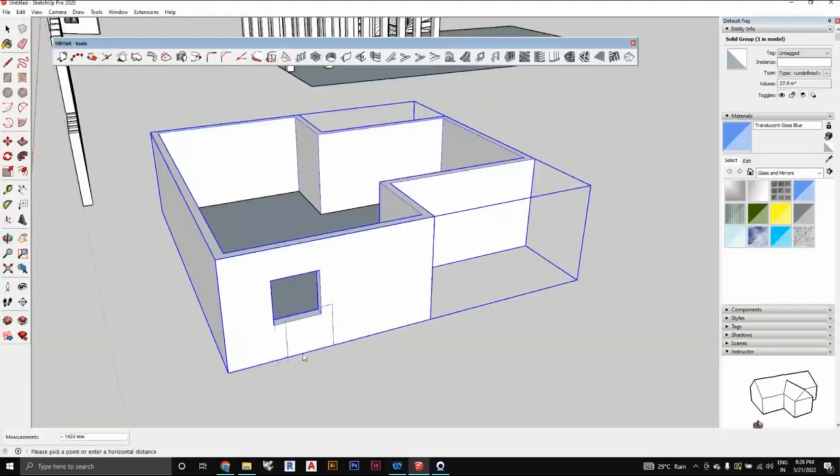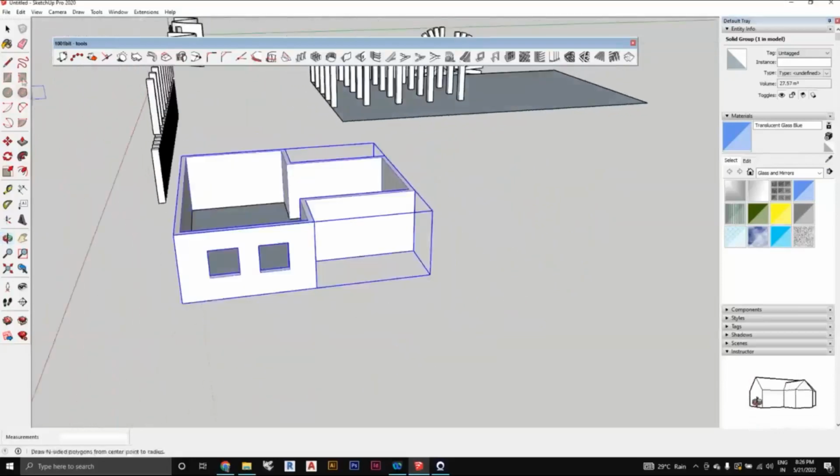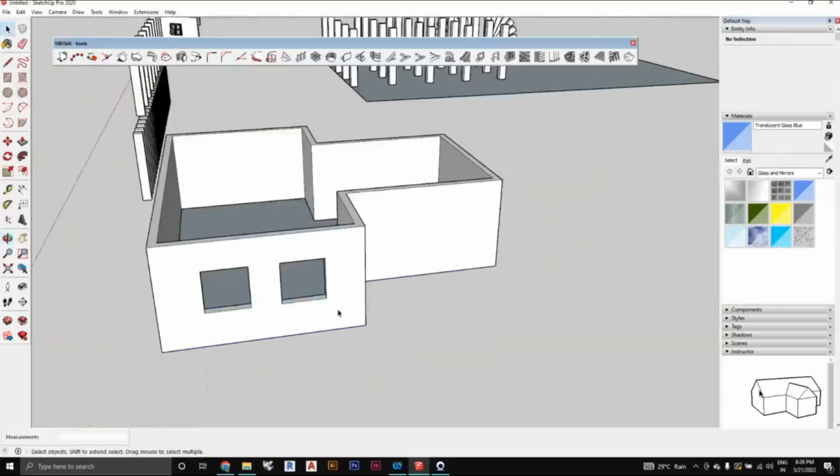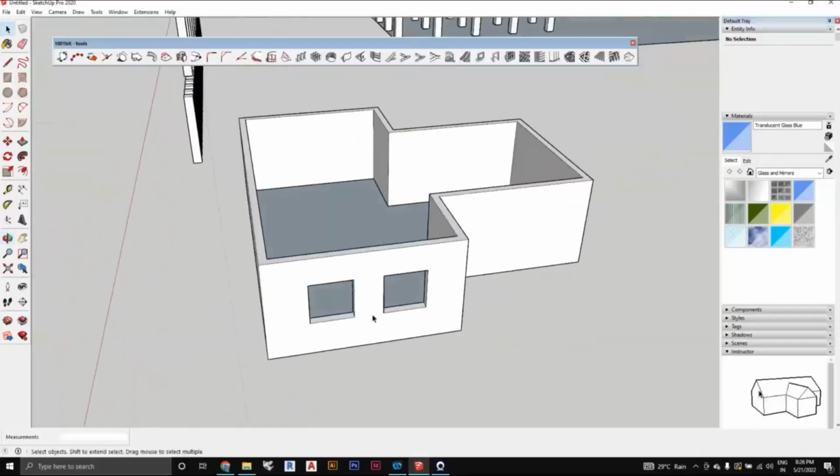You need a reference point, the first point. The second point will be how much distance you want from that reference point, and the third will be the height. You can either just click at the place where you need it, or you can type in the height of the sill, 1000 mm, and then press it. You can see the windows get placed. Fine. So this is how you make the opening of the windows.